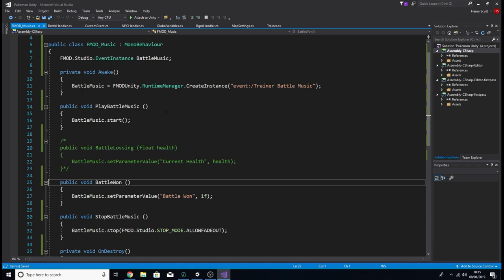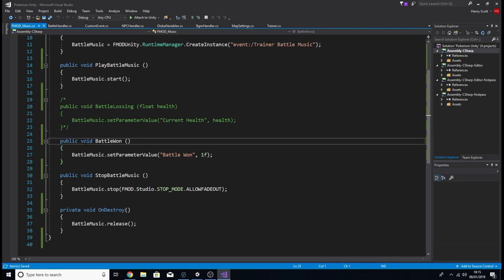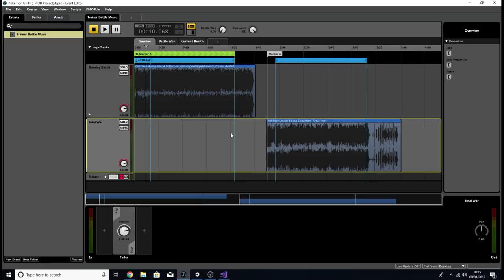Once that was done, next thing was to change the battle when we've won. I think it's about time we jump into the Fmod side of things and have a look at what I've done. So ignoring this parameter here, because that was something I was experimenting with and didn't work, this parameter here is basically deciding when we've won. And if we have won, it will switch from this track here to this track here. The first track is obviously the burning battle music.